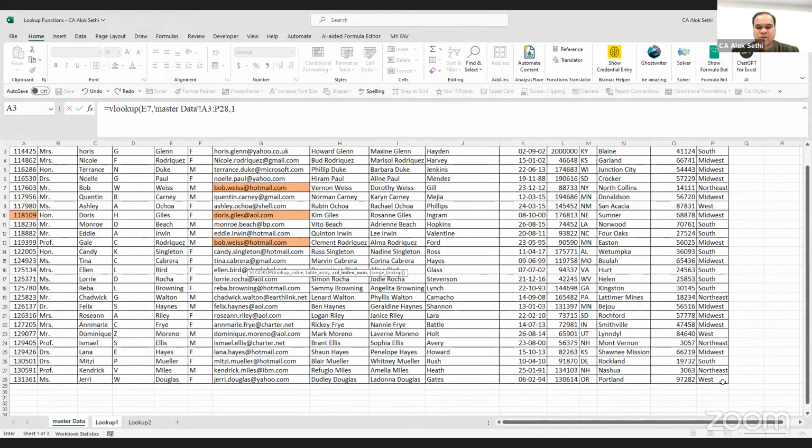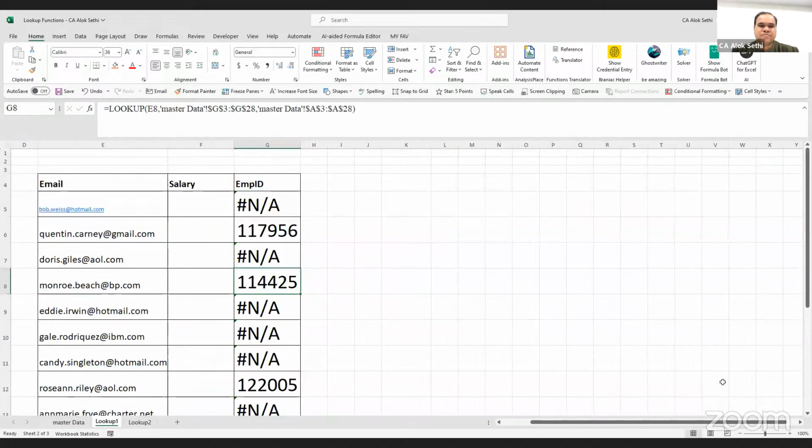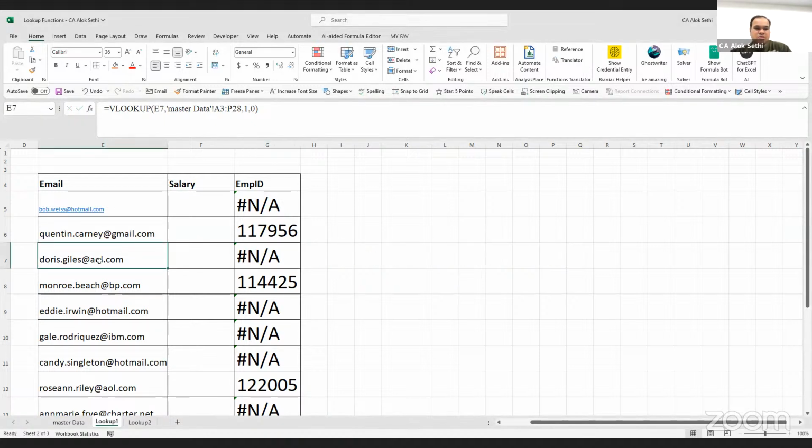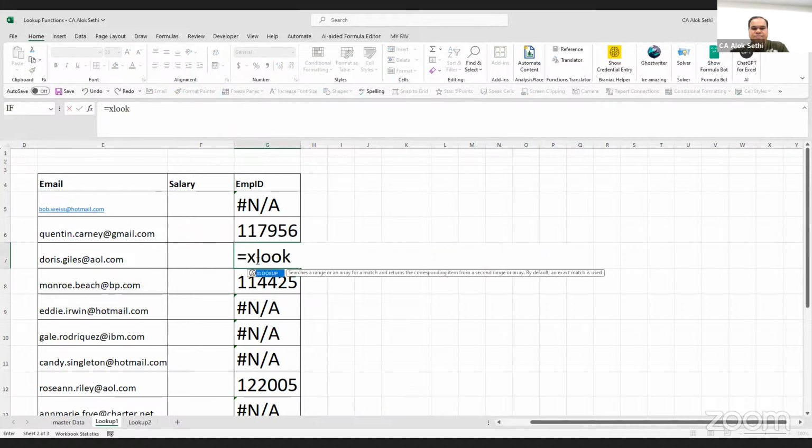अगर मैं 1 लिखता हूँ यहाँ पर, see what will happen. I'm still getting an NA. So even this lookup and VLOOKUP is not giving proper result. Now let us try using XLOOKUP in this particular case. Okay. Let us try using the XLOOKUP.